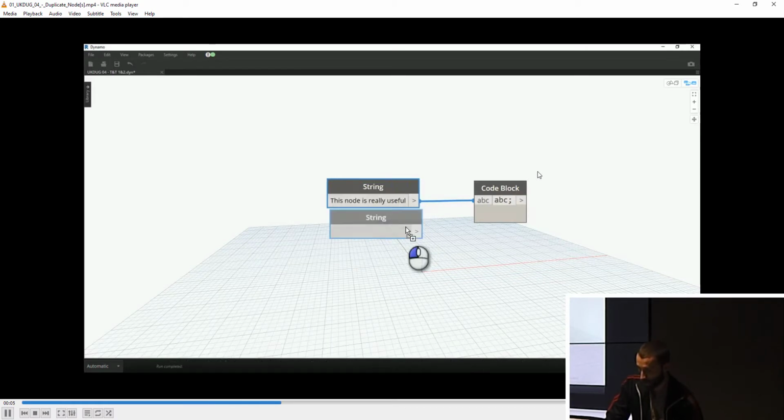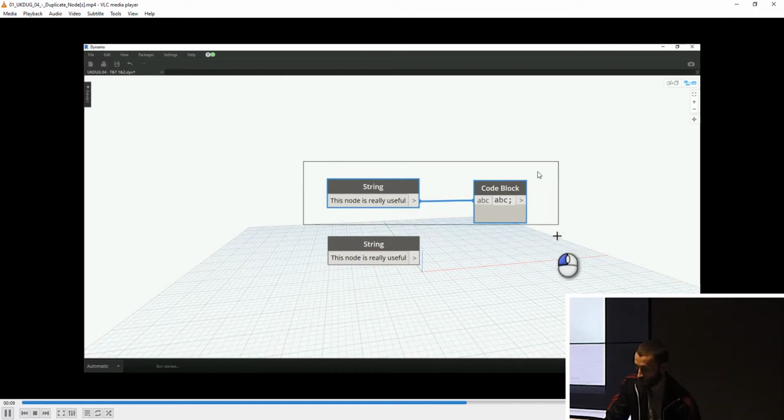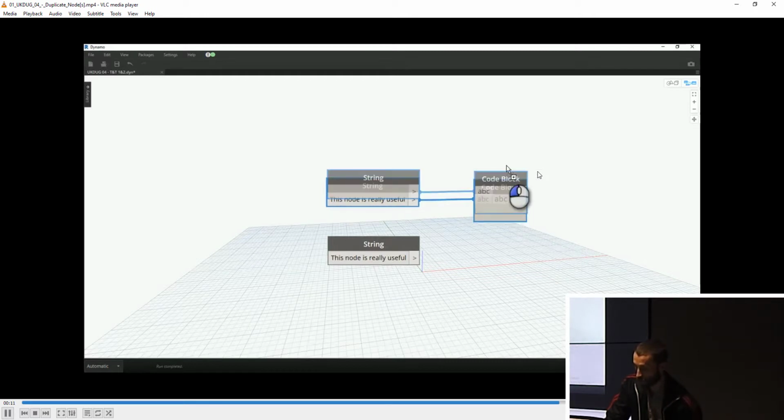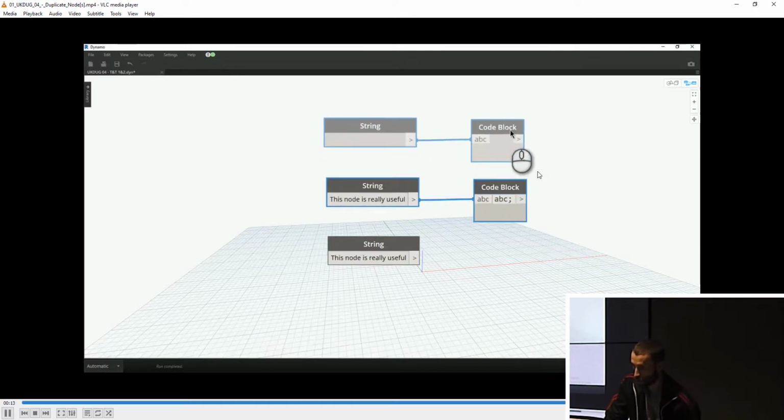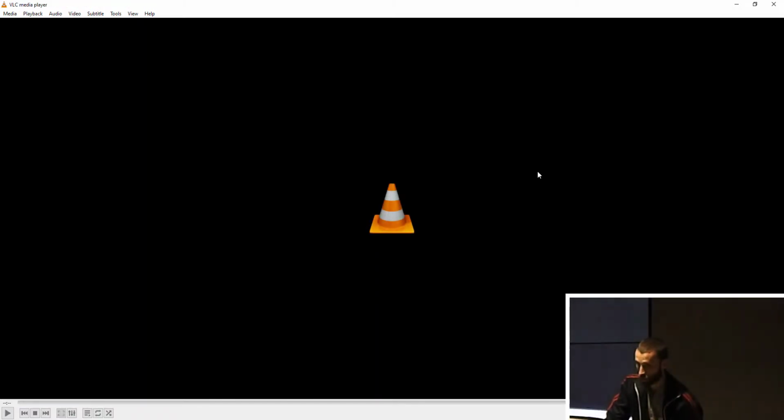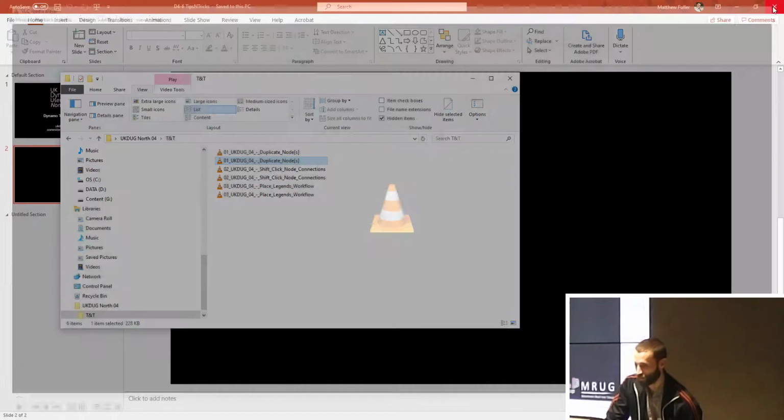You click it with control held down and it duplicates it. Rather than press Control C, Control V, you can just hold the Control button down, drag and drop, and it duplicates whatever ones you've already got selected. So hopefully that's useful to a few people.